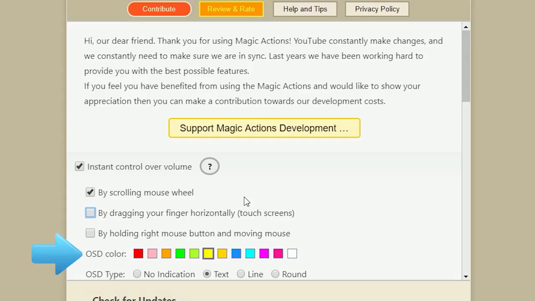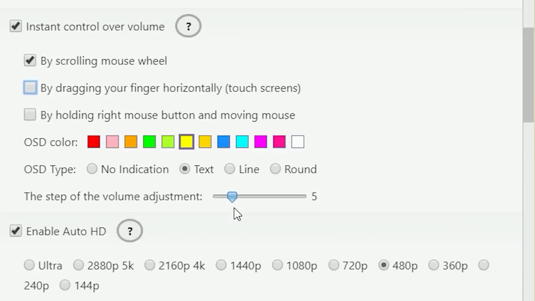Number 2. OSD color and OSD type. OSD is short for on-screen display. You can change several OSD colors from here, which immediately changes the color of the on-screen display on your YouTube player.